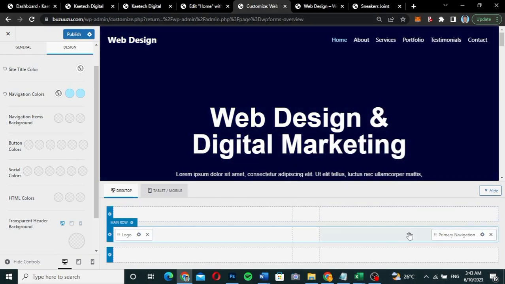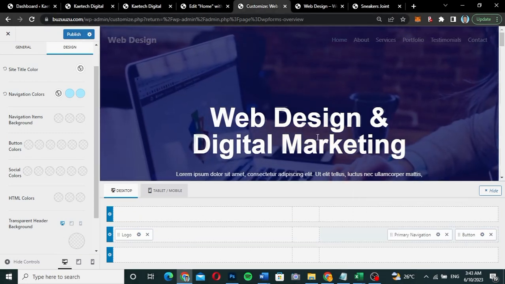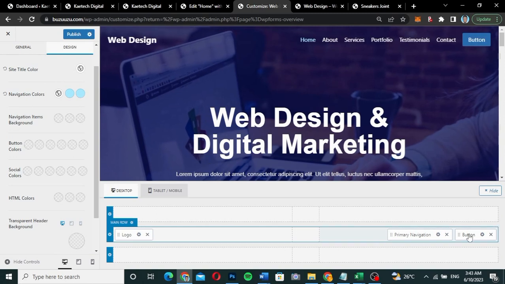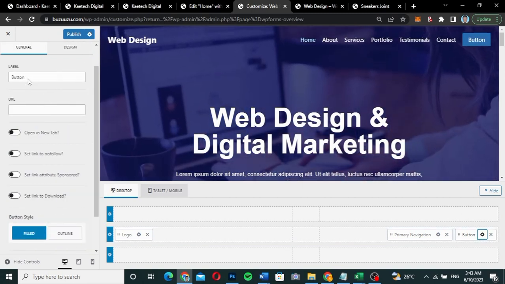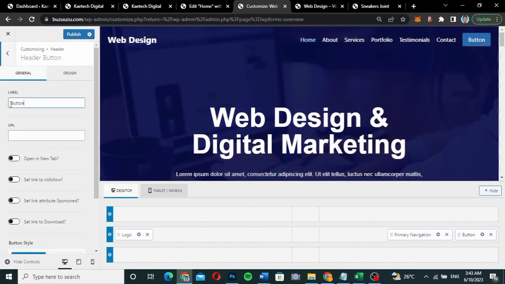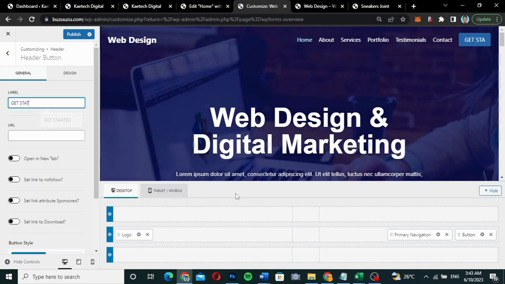Now over here I want to add a button, so I'll click on this main row and then add a button. Now I want the button to say get started. So I'll click on the settings icon, then write in get started.